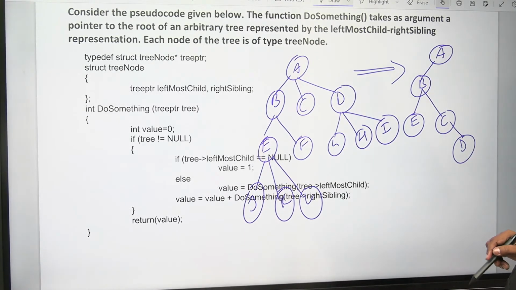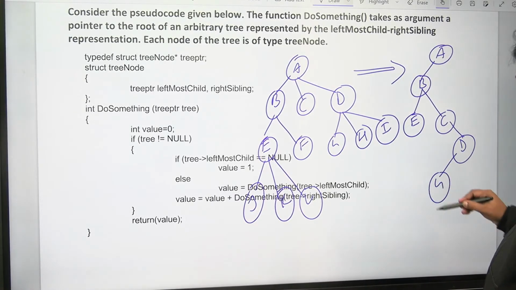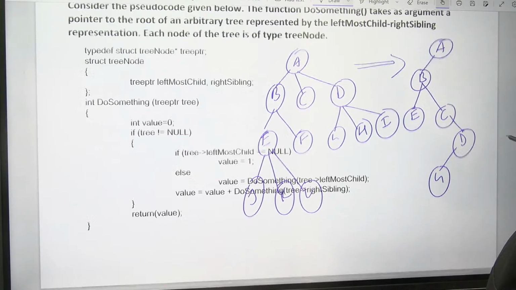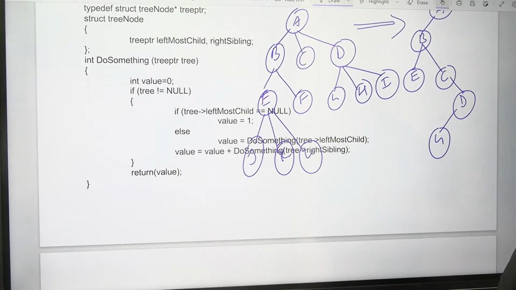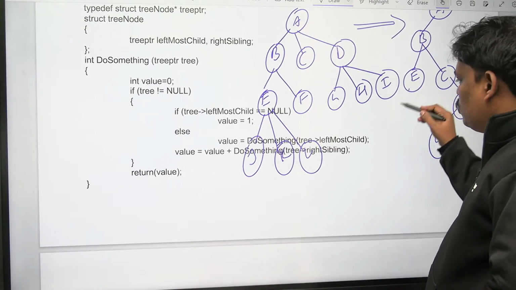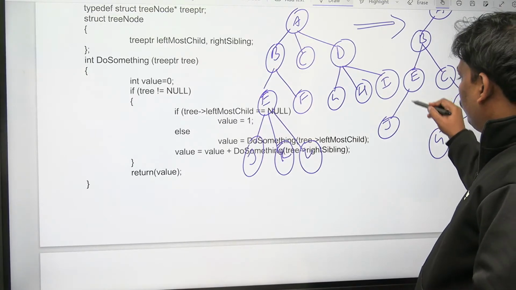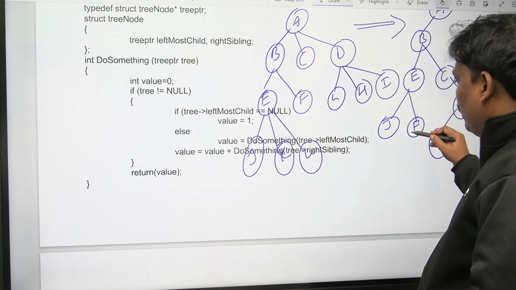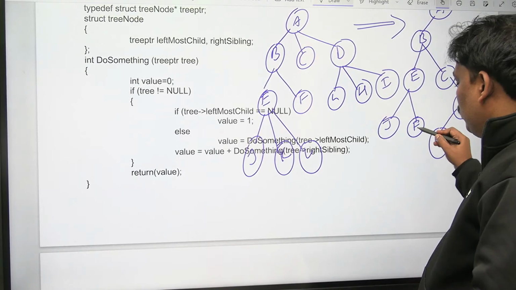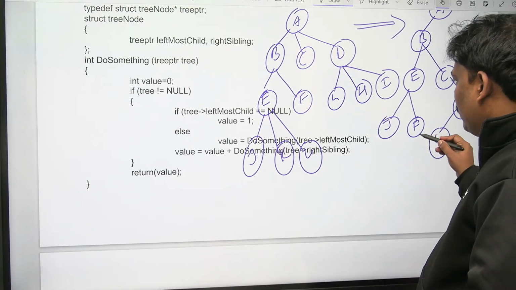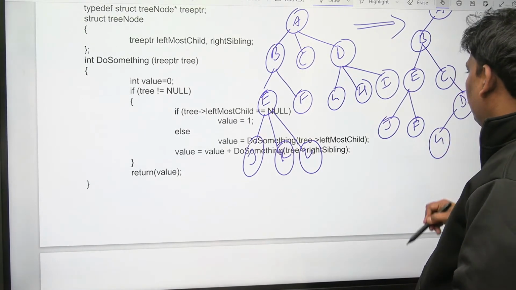Right, next one. Go to D now. D leftmost child G. Right, D right child, no one. Right, now go to the next one, E. E leftmost child J. E right child F. F leftmost child, no one. Right child, right sibling, no one.